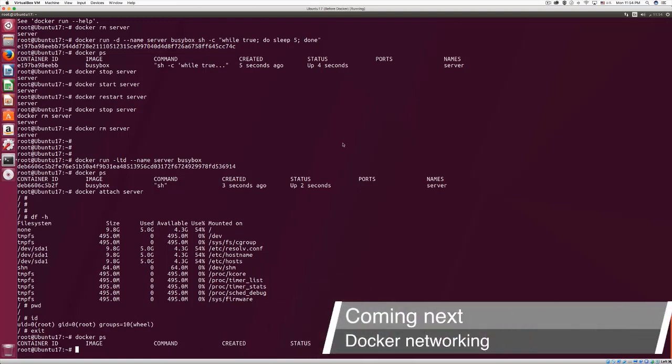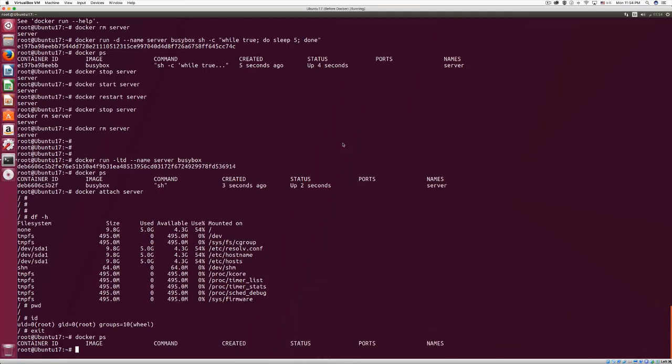In the coming lecture, we are going to start by discussing how Docker networking works, how to connect to a network service that is running on your Docker container. So until then, see you next.